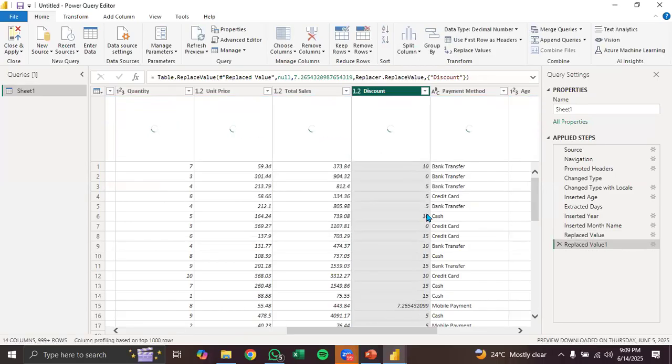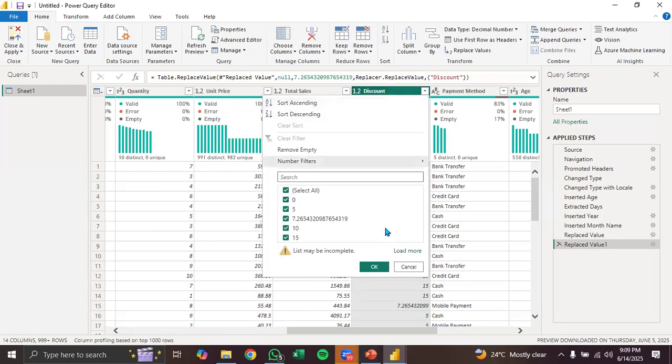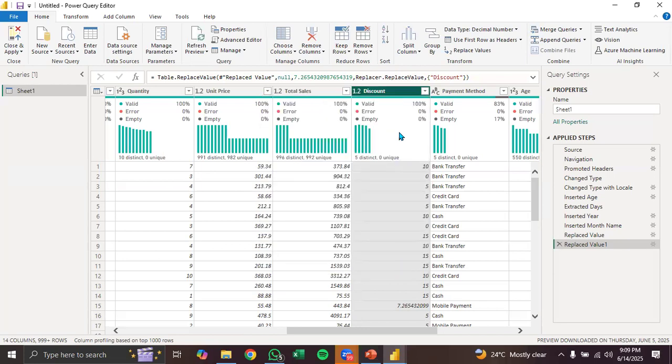Now this one will accept it because I have numbers, and what I'm replacing it with is numbers. Now, if you look at this, this is the only one that has so many decimal numbers after it. Now we can round it up.